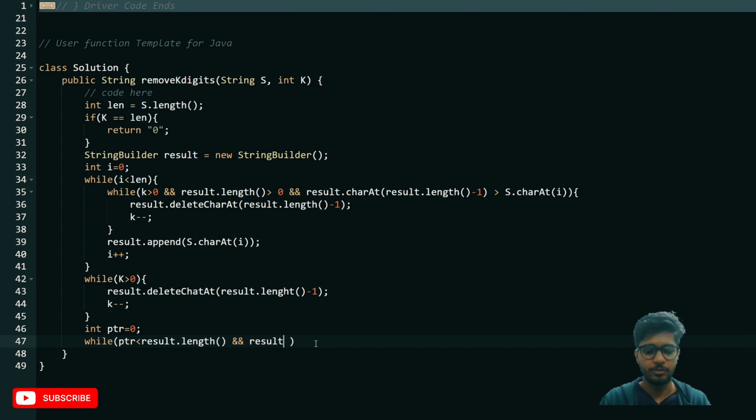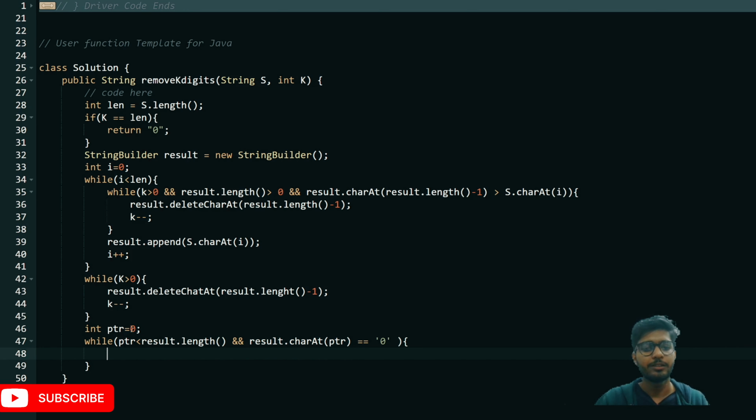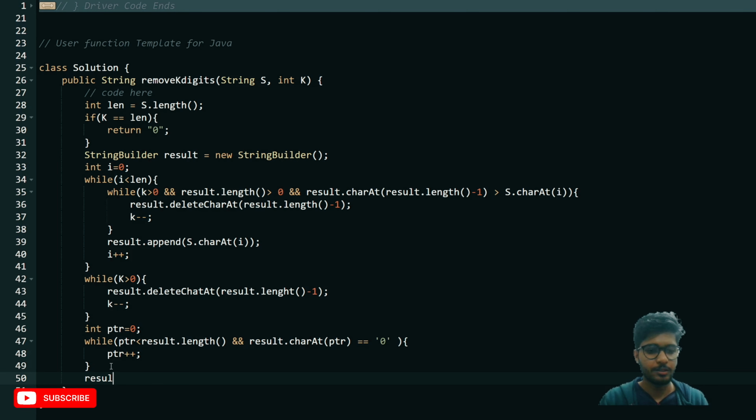So result.charAt(ptr) equals 0. Our pointer is starting from the 0th index. At the beginning it found the character 0. Then we will simply increase our pointer to the next index, and it will again check if the next index also has the same value, that is 0. Like this it will keep on iterating till it finds a character which is not equal to 0, that is a non-zero character.